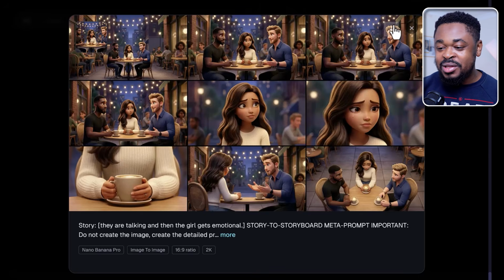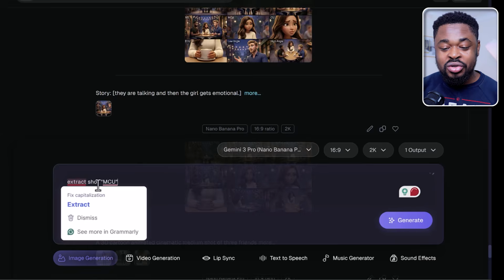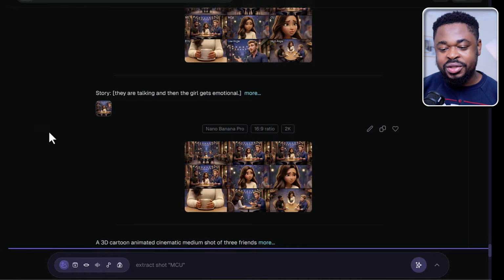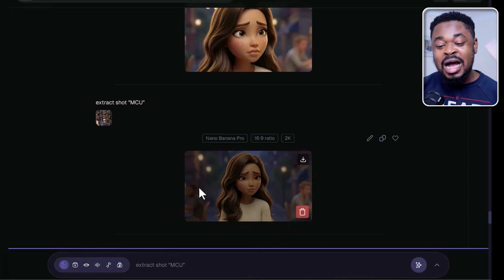So I can download this and upload it back here and then enter this prompt, extract shot MCU. And here you can see this is shot MCU here, which we are going to extract. Click generate. And boom, we've extracted shot MCU out of the grid.